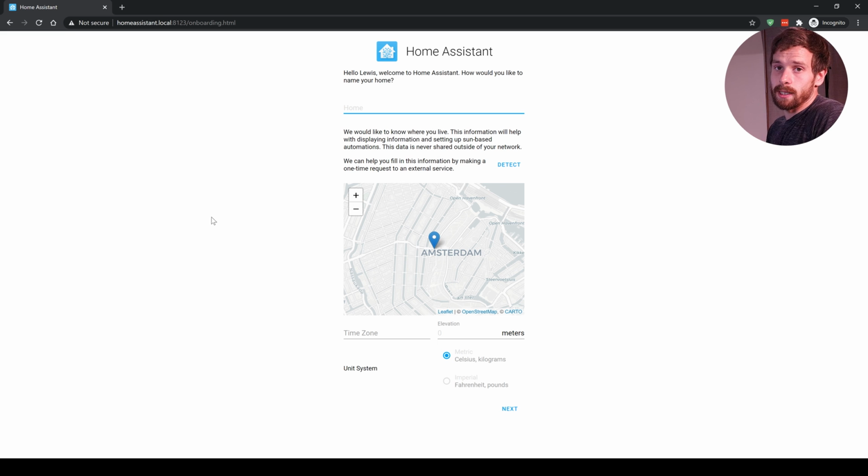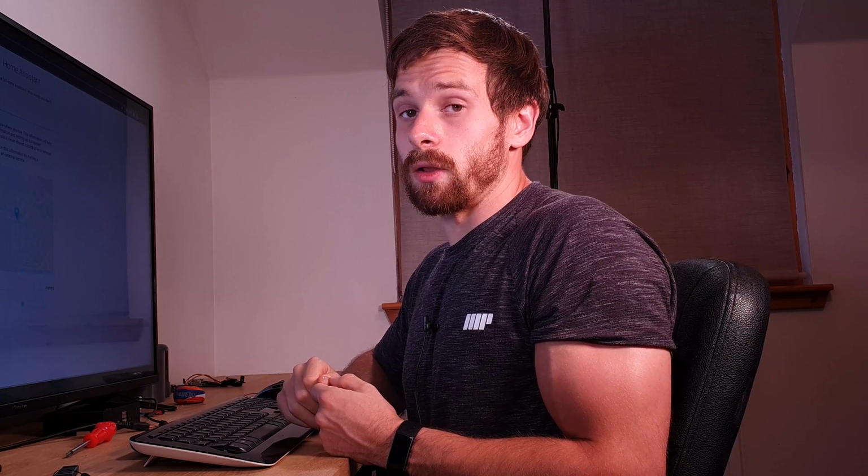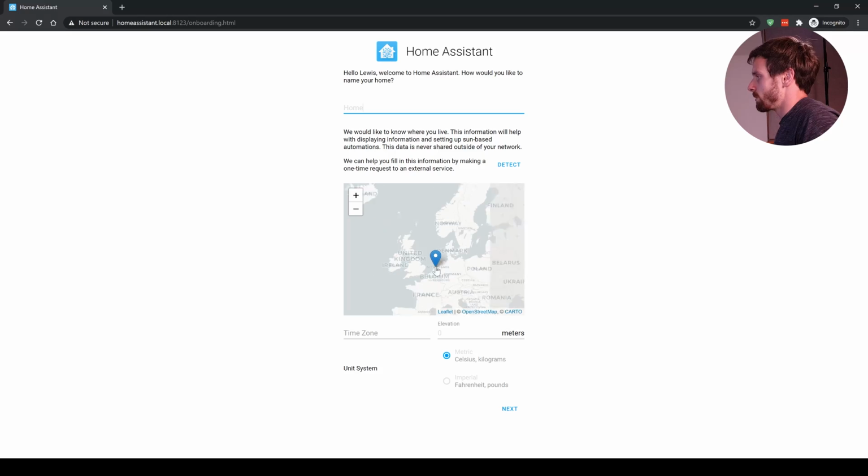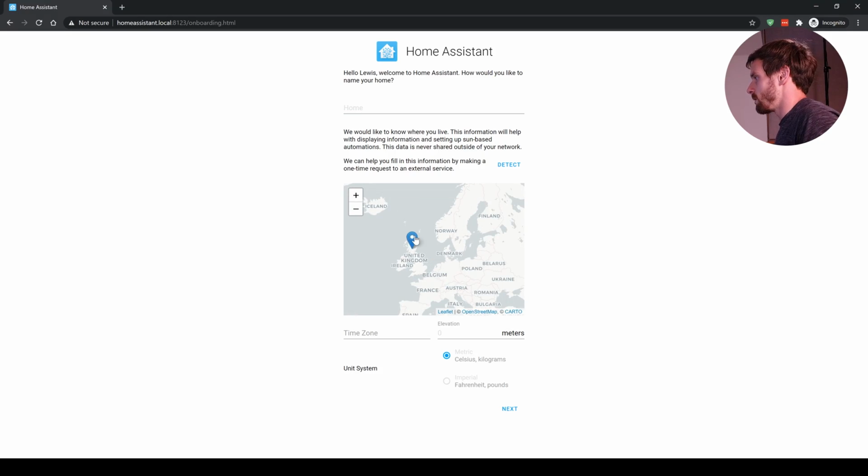It asks you to set a location, a time zone, elevation, things like that. This is useful because Home Assistant will automatically create a home zone, which is used in location tracking, so that when you enter and leave your house, it can actually track that and you can do automations based on that. So it's handy to enter a location. The location will be kept private, so don't worry about any of that. So I'm just going to go ahead and set my location to the middle of Scotland.